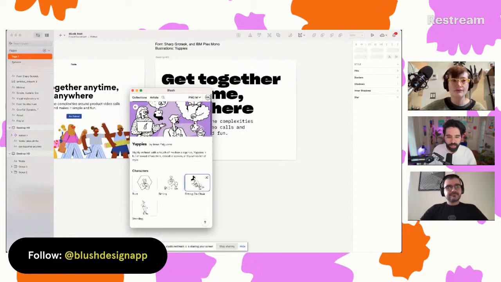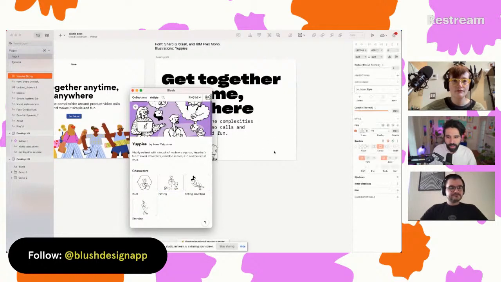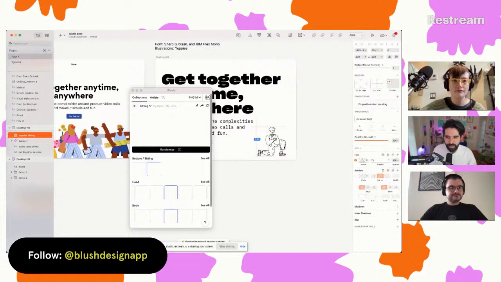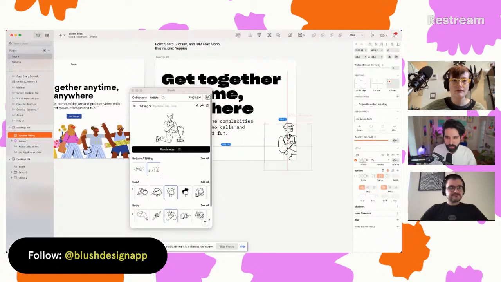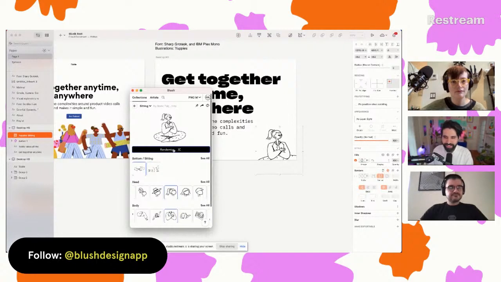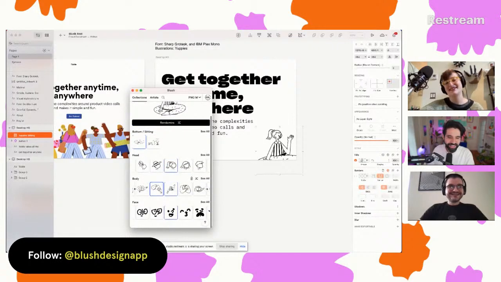But I'm going to use one of these characters, and I was thinking of using this one that is just sitting. I'm going to put the character here, and my design was saying that I should put it in the corner, almost in an absolute position, coming from the corner here. Let's randomize it and see what the randomize gives us. It's a little bit mad. I don't know. Get together. I don't think it's that. There you go. That's a little bit happier. I like this one, the fluffy top.